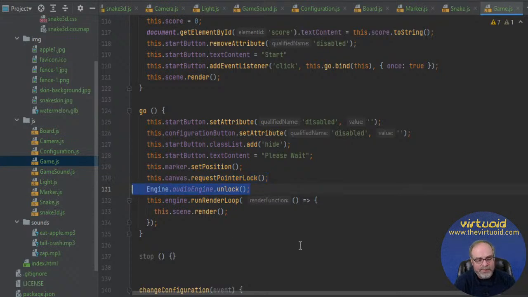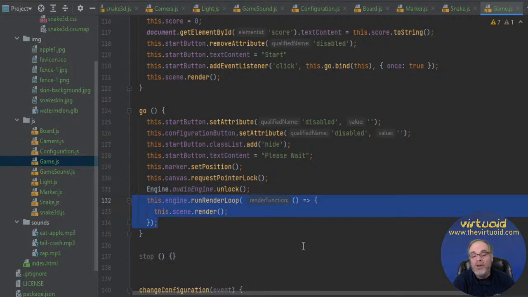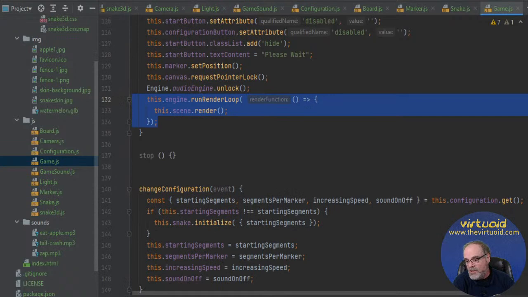Here's the unlock. The unlock basically is something that we need to do here on the engine to be able to play sounds. And of course, here's the render function that we've all known and loved that we've seen before.